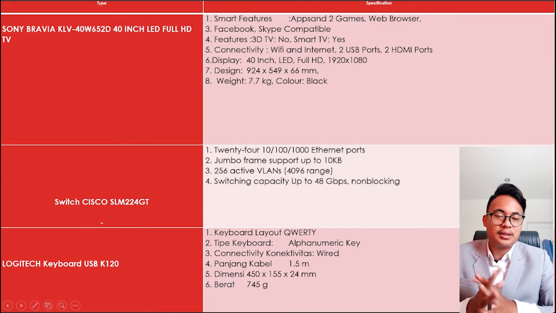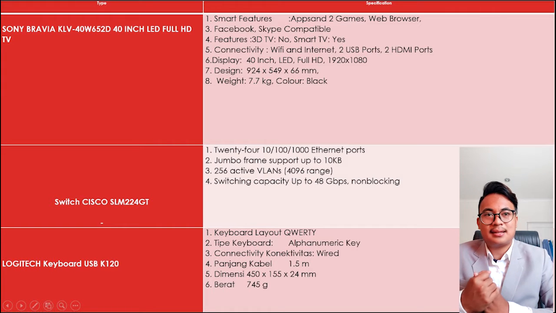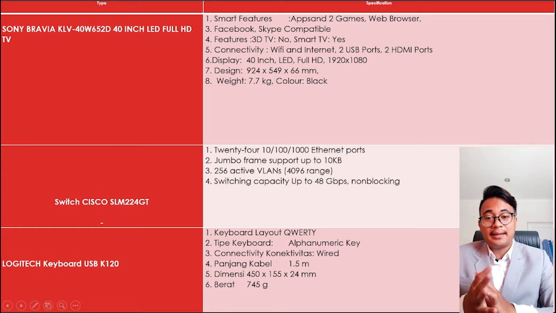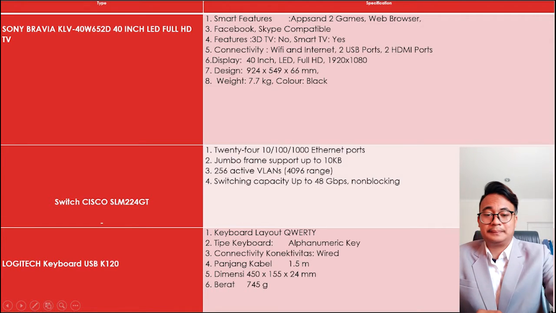And next we have the Cisco switch, the SLM224GT. It has a capacity of switching up to 48 Gbps. The next one, we have the Logitech USB keyboard. It's the lightest keyboard. It only weighs 740 grams.